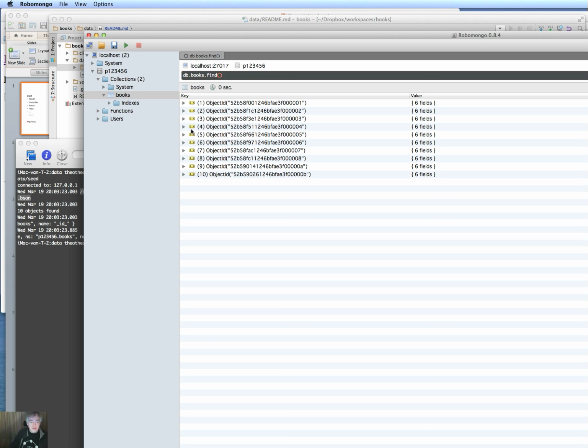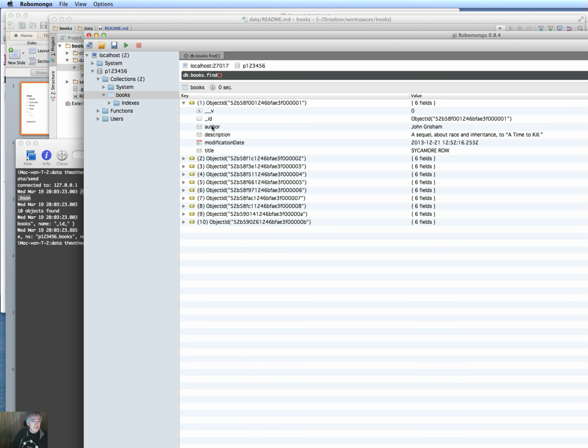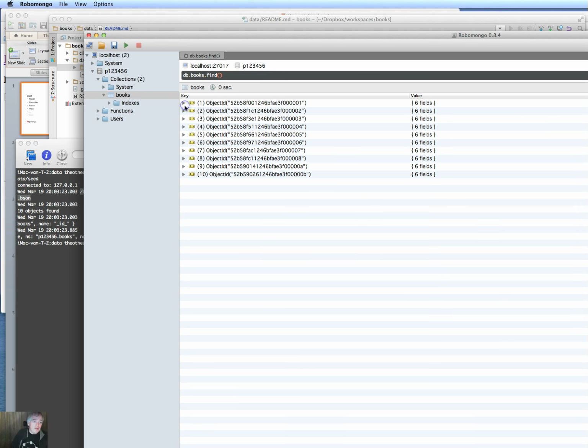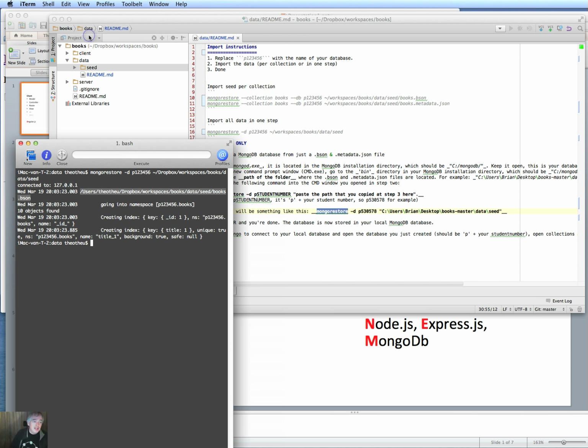I have now imported 10 books, and this is the structure of one document: author, description, modification date and title. ID is the primary key and V is the version, we skipped that. And this is how we have imported our data in the database.